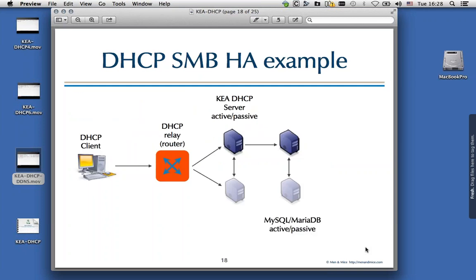And here is how that can be done. This is a small example, an SMB, a small and medium business example. We have the client sending the request to a DHCP relay, which is usually a router with some IP helpers configured. IP helpers are sending the request simultaneously to two machines, where one is active and is a Kea DHCP server in active mode. Below there's another Kea DHCP server with exactly the same configuration.